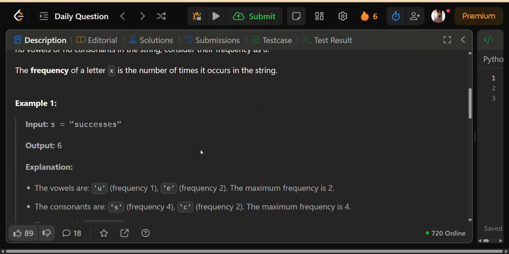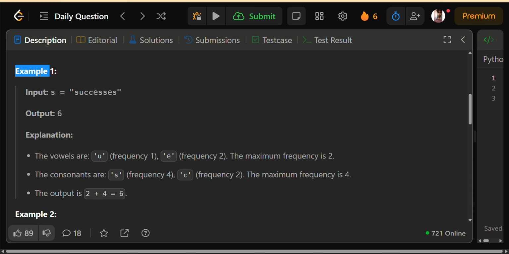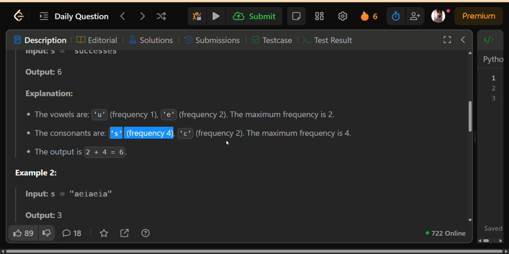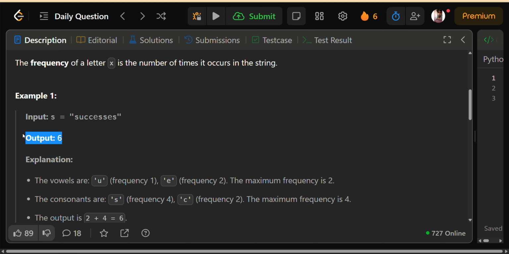Let's take the example. S equals 6 S's. First, list out the frequencies of each character. S appears 4 times. U appears 1 time. C appears 2 times. E appears 2 times. Among vowels, U and E, the highest frequency is 2, from E. Among consonants, S and C, the highest frequency is 4, from S. Finally, add them together, 2 plus 4 is equal to 6. That's why the output is 6.